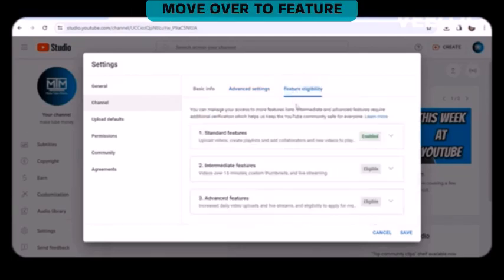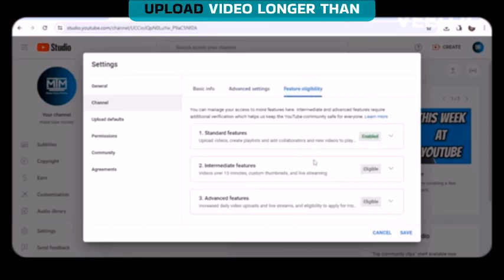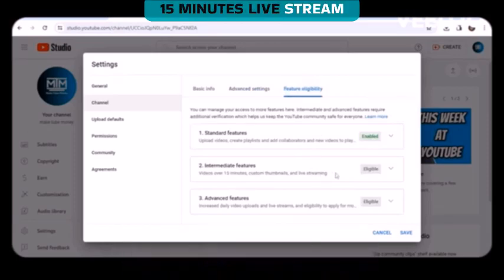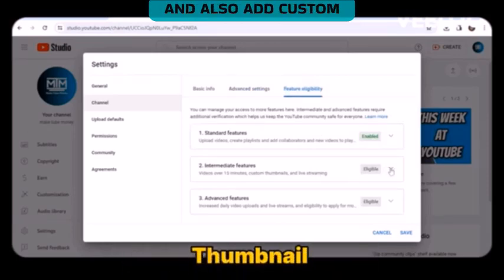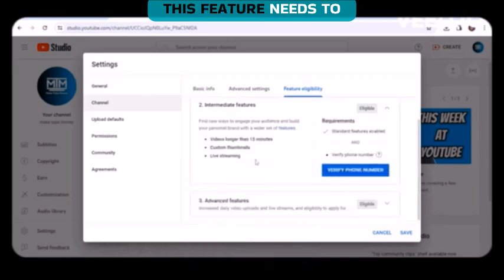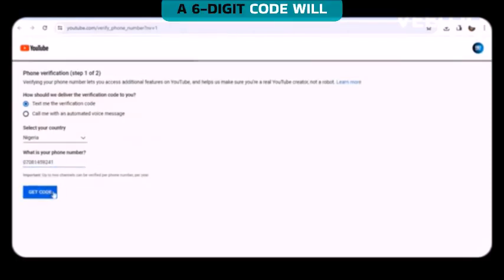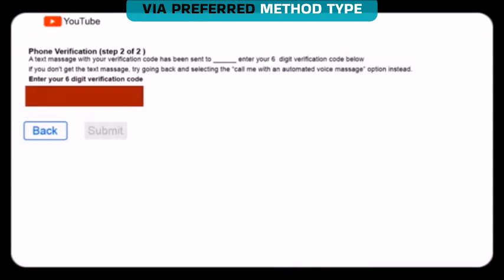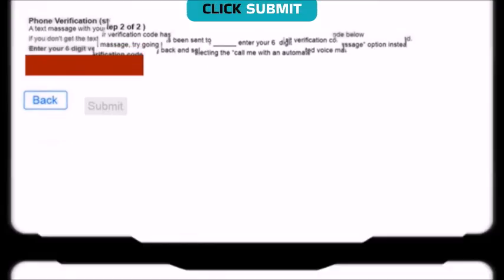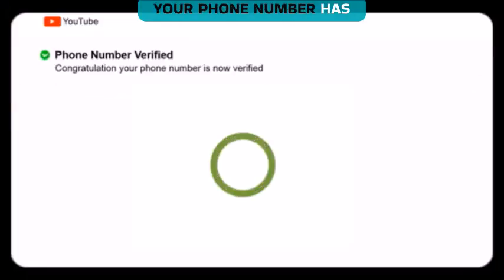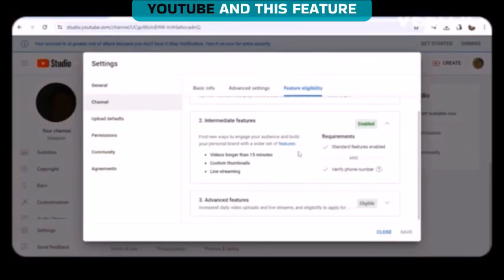Then move over to Feature Eligibility. In order to upload videos longer than 15 minutes, live stream and also add custom thumbnails on your videos, this feature needs to be enabled. To do that, click Verify Phone Number. Fill in the details and click on Get Code. A 6-digit code will be sent to you via your preferred method. Type in the code here and click Submit. Boom! Your phone number has now been verified by YouTube, and these features are now enabled.